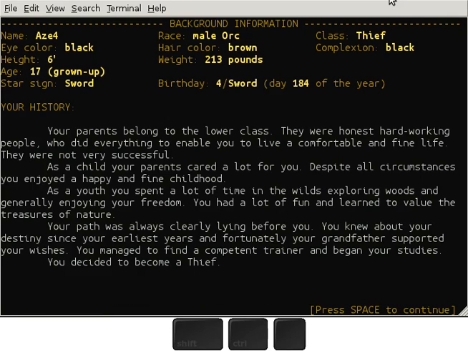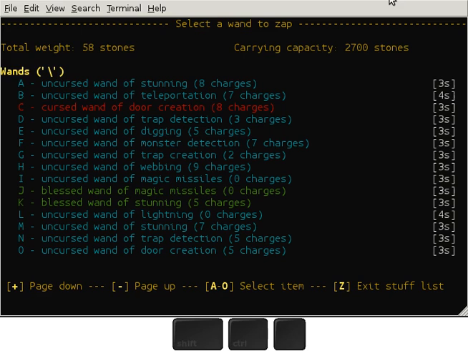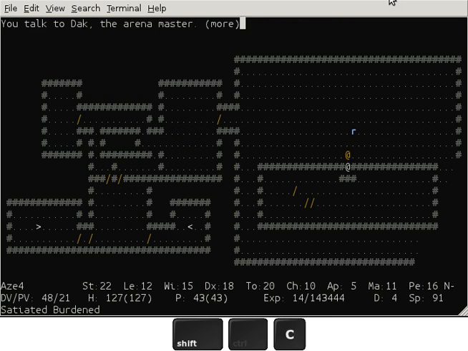In this video I'm playing a male orc thief and I'll be doing the arena quest. The arena is actually a very simple quest, but there is one caveat, and that is you might have to fight a cat or a lion, so you need a wand of teleportation.